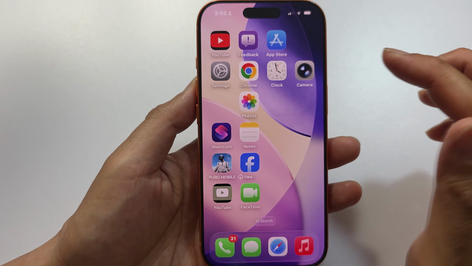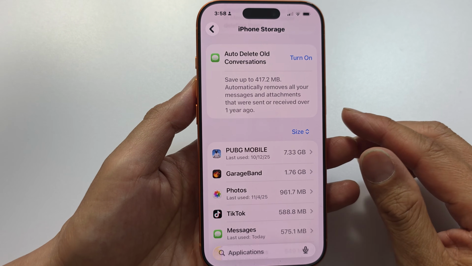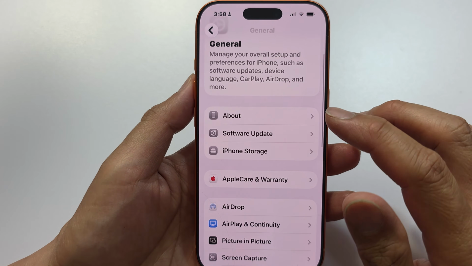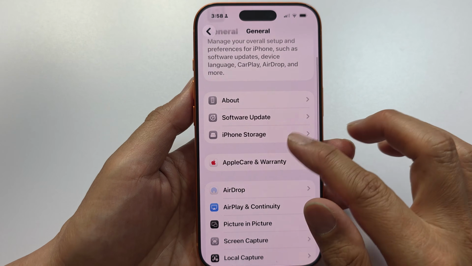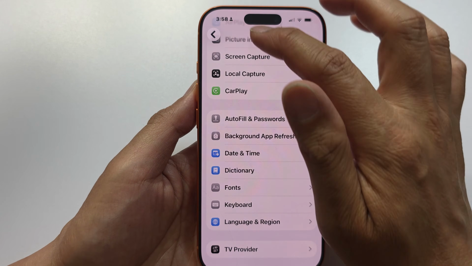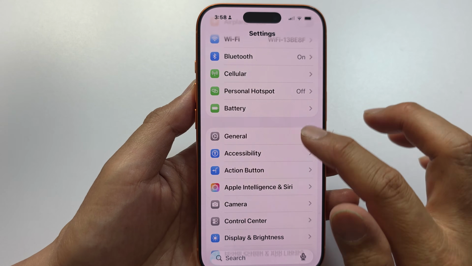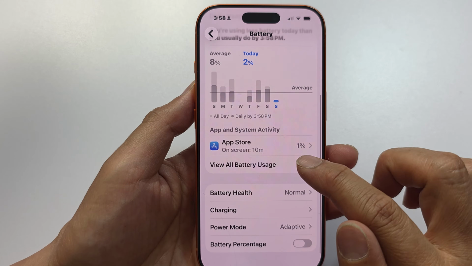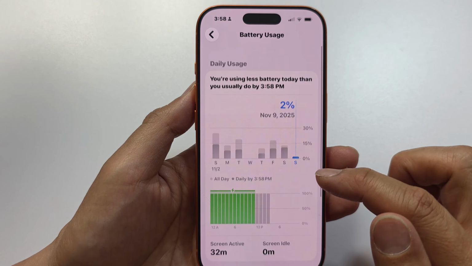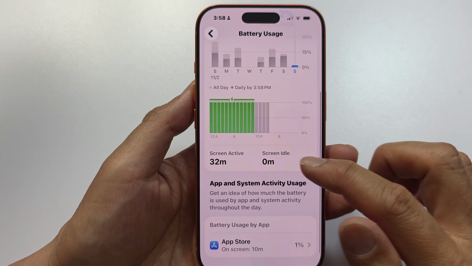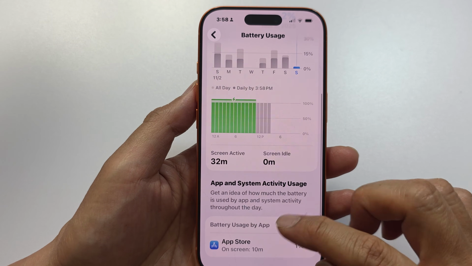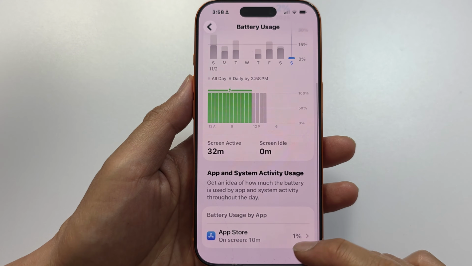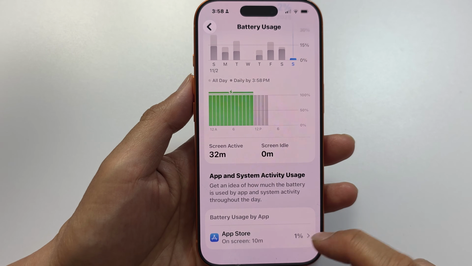Next, we want to check the battery for any suspicious behavior. Now spy apps often run in the background, which drains the power of your battery. So if you go into Settings and then tap on Battery, from here we're going to look for battery usage, then scroll down and view your battery usage. You see if there is any app trying to use the battery. Now on my device here, I do not have any apps shown because I have just rebooted the device. I only have the App Store.